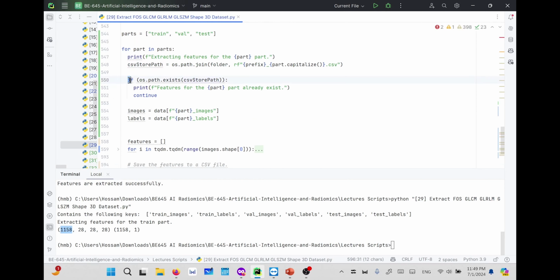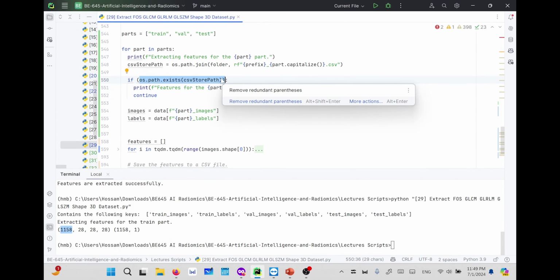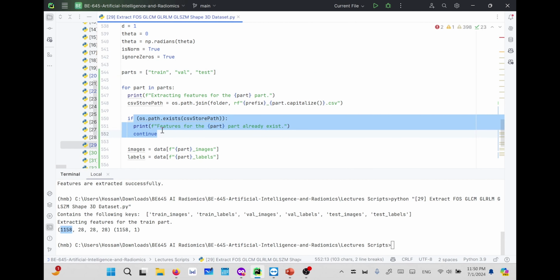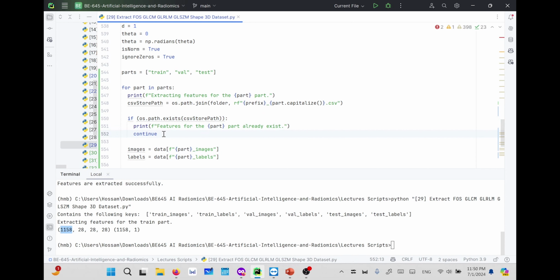We have also added a condition here to check if the file is stored, so we don't need to extract it again. So for example, if the training CSV file is exported, which contains the features for the training images and labels, and then we halted and quit the code, and after a while we needed to repeat this process again. So if we didn't add this condition, it would start from the beginning to extract the features again from the training images. So this will check if the file exists. If so, it will continue to the other one, and this is to save time.